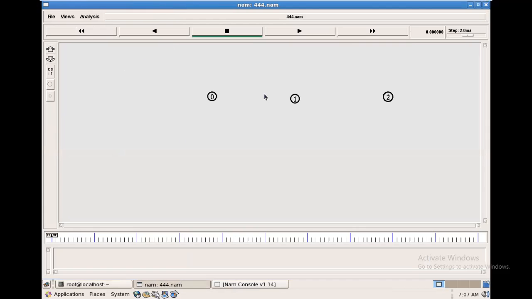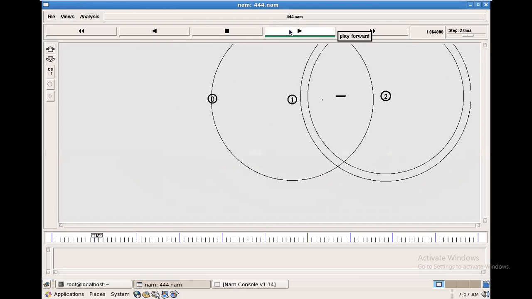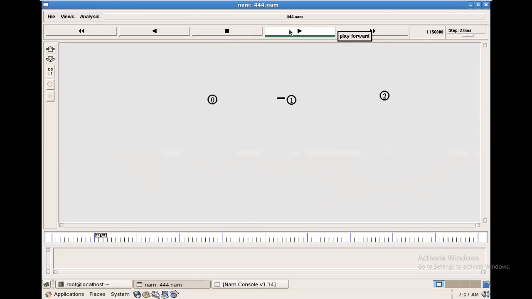Minimize, play button. Now the simulation will start in between 1 and 2. What ultimately you have to do is you have to calculate the throughput. How do you calculate the throughput? That is from the awk file. You have to write the awk file, and you write the awk file based on the trace file.